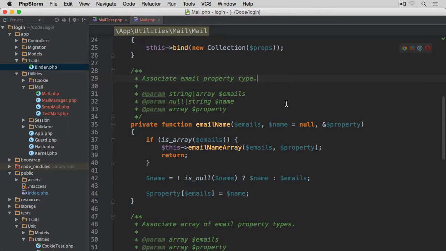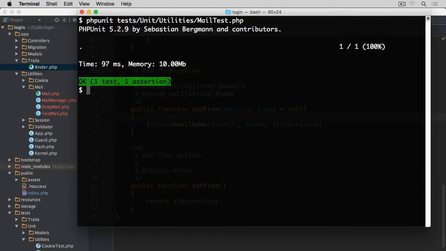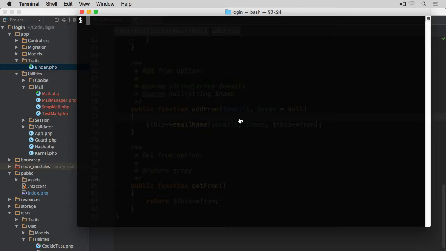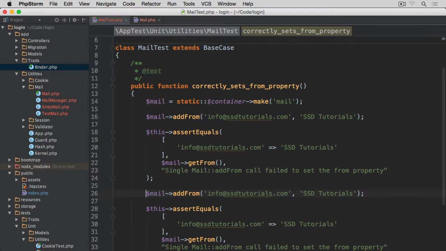Okay, so now at this point our add from and get from should work. So let's run the test again. And there we go, one test, one assertion. Let's now go back to our test and add all these other case scenarios. So we are going to add a new one. I'm going to duplicate this add from and then assertion.